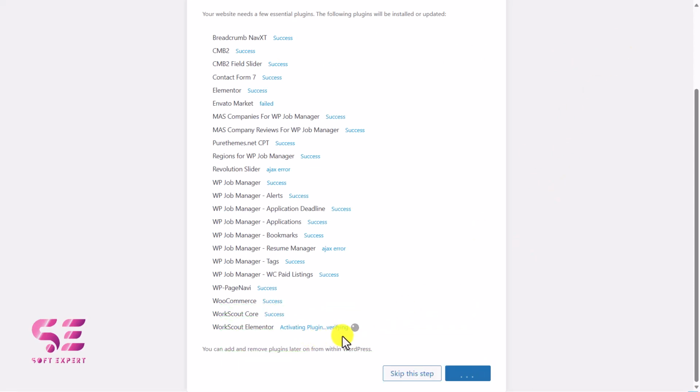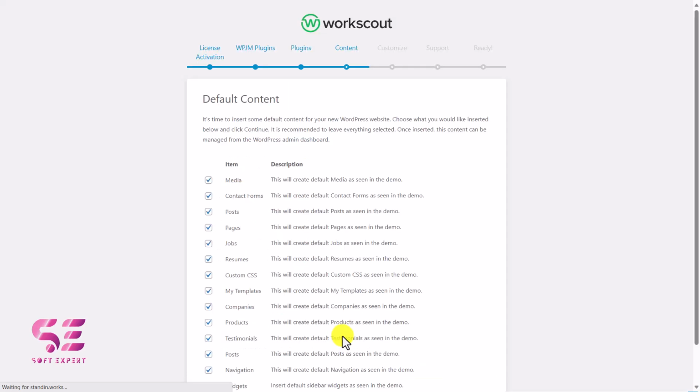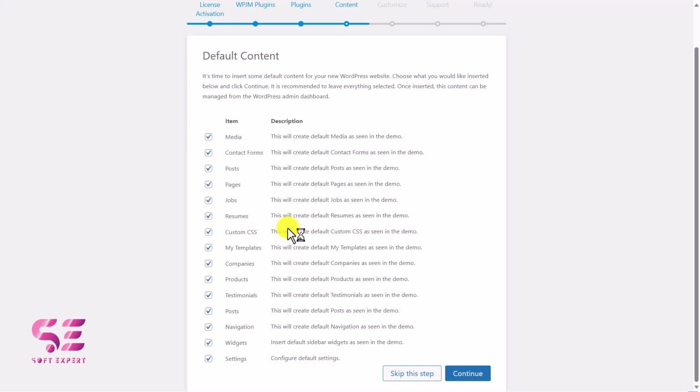And you can see all plugins have been activated. This will take you to the next step where you can see the content, like the demo content. If you want only to import specific pages, posts or jobs, you can select those options. But I would recommend you to select all these options to get the whole website, and then you can remove the content that you don't need. So I'll select all and then we'll click continue.